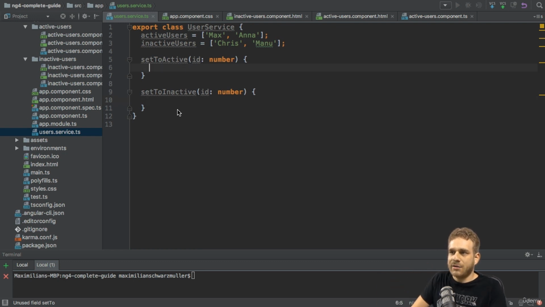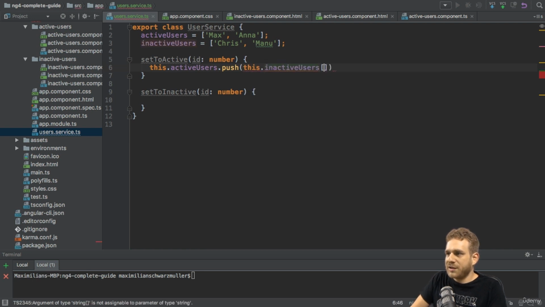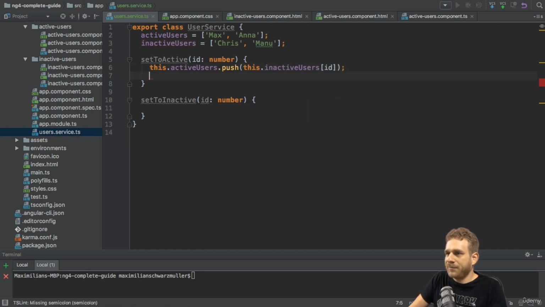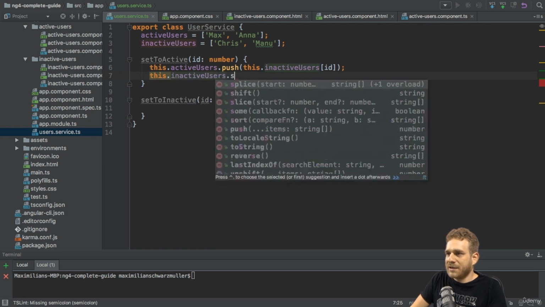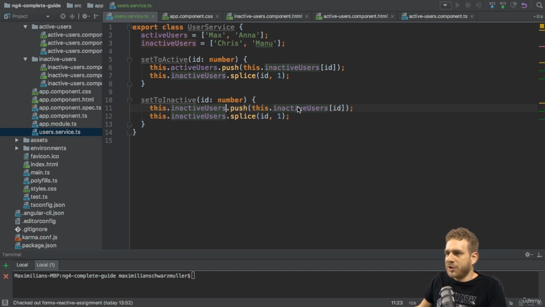Well, in set to active, I want to reach out to my active users and push a new element to them. That new element is in my inactive users, the user with the ID I'm receiving there. And thereafter, I can simply splice that user. Splice will simply remove this one element in this case here. Well, now I can copy that code, paste it in here, and reverse it. Push it to the inactive users, from the active users, and splice it from the active users. Now this service is prepared.